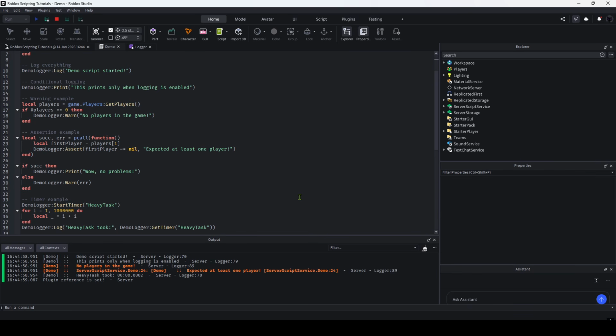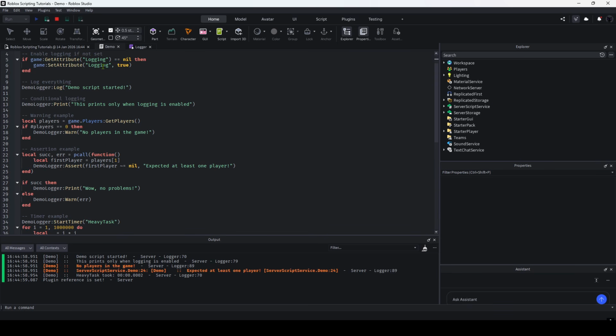As you can see, everything ran accordingly. First, we have our attribute of logging set to true, so log did say demo script started. The print statement also did run. This prints only when logging is enabled. Our warning went through, no players in the game, along with our error. What happened here is there was no first player, so we threw this function, expected at least one player, caught that in a pcall function, and then printed that back out as a warning.